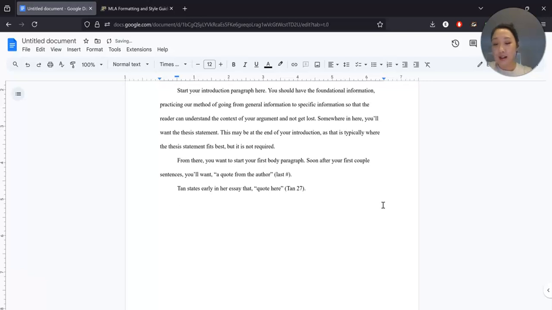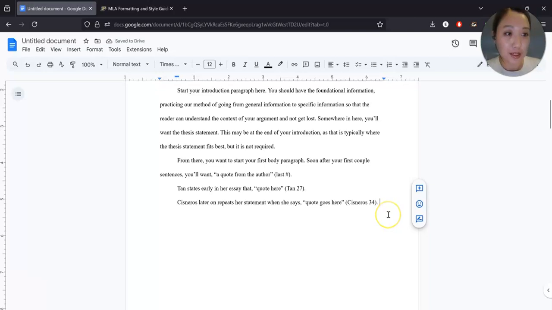Or we could say, Cisneros later on repeats her statement when she says, and then the quote goes here. And then we have her last name, Cisneros, and then, I don't know, like 34, whatever the page number is supposed to be. So that is how you embed. That is going to help with the flow of your paper. So we want to practice doing that. That's the first thing to note when you put a quote in your paper.